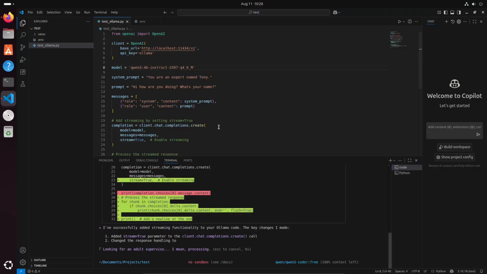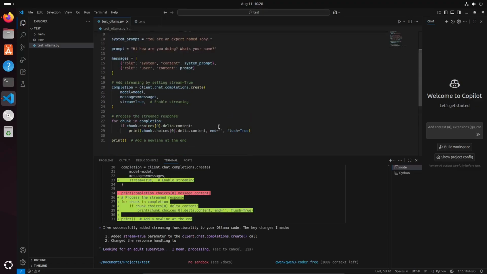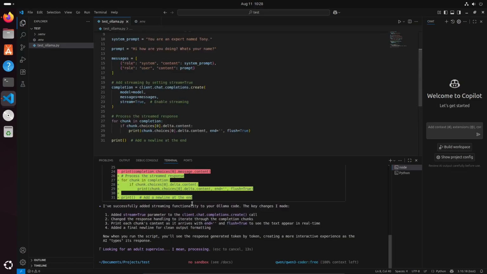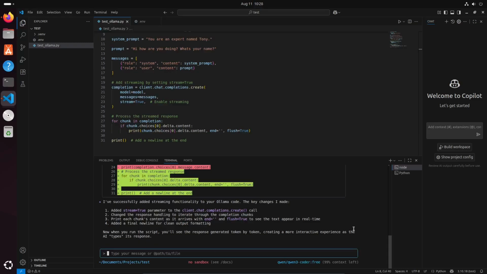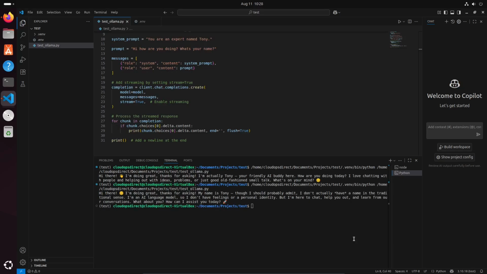And so now coming to the code, we can see that there's been some changes made. And down here at the bottom, we can see that Qwen is still explaining what it's done and how it works. Cool. So now when we run this, we should see some streaming. Perfect. Now that you have Qwen Code CLI installed, feel free to use this for your projects, explore, and have fun.